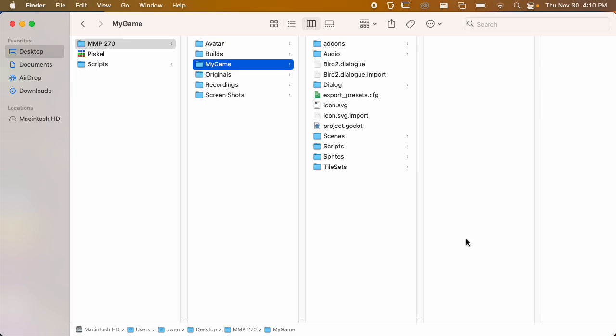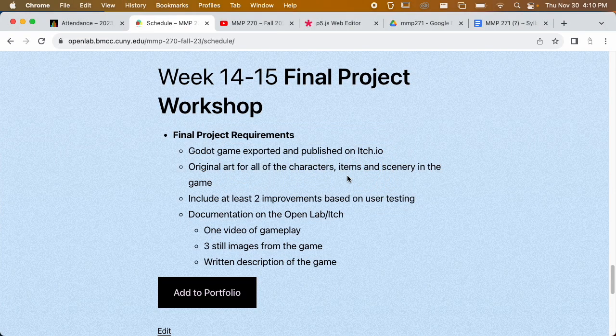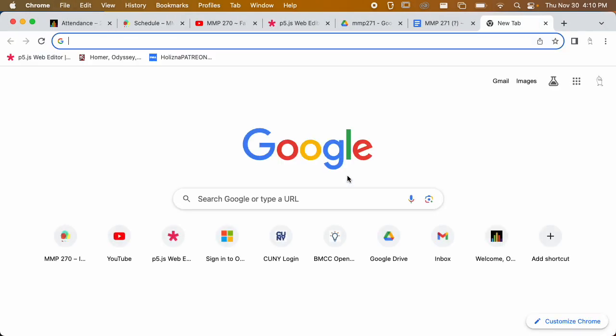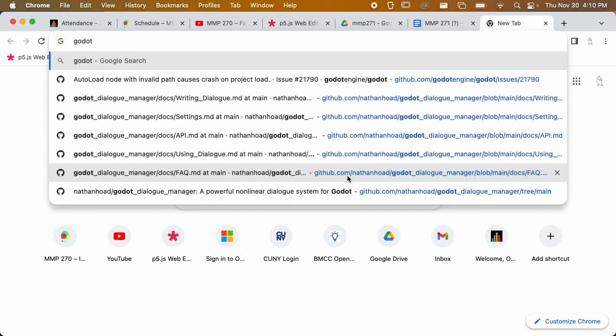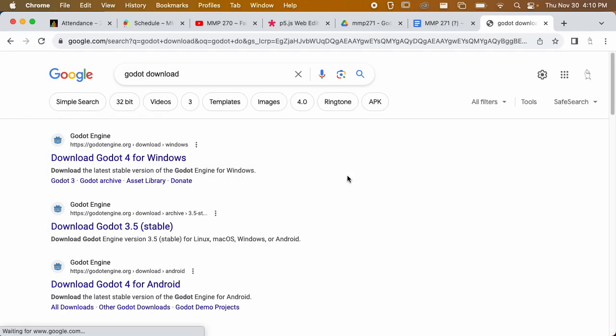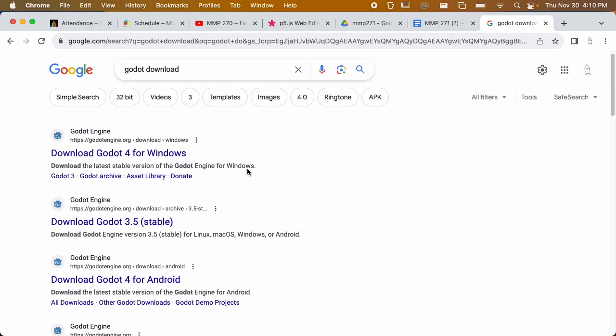Okay, so I'm just gonna go over updating Godot and talk a little bit about how open source software and stuff like that works. So Alex noticed that there's a new version of Godot, so we can go and download it.